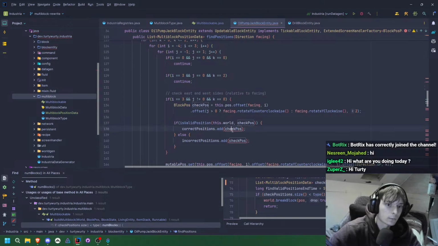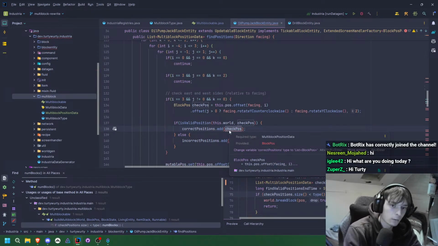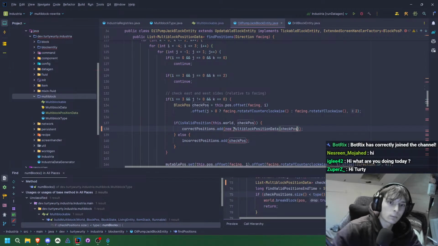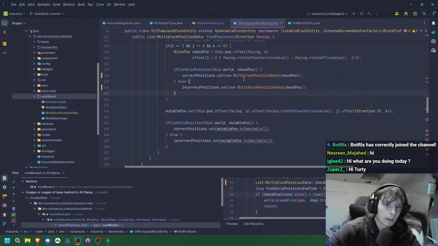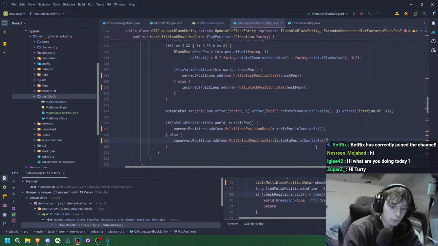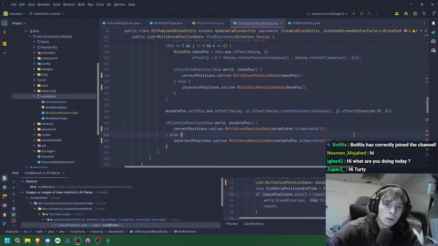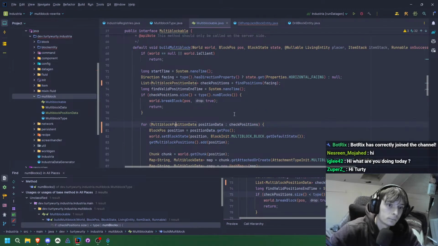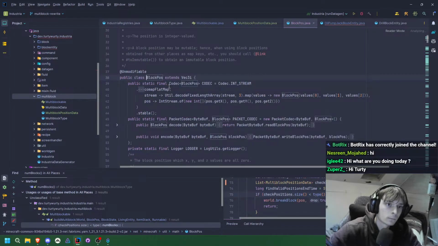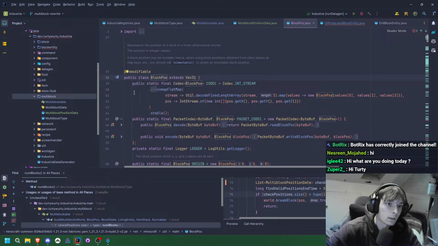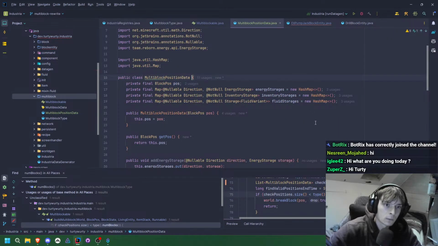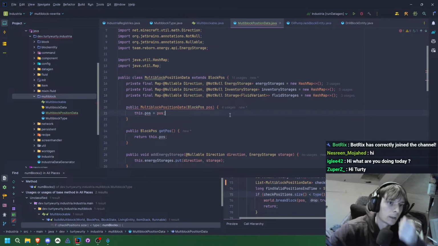is I can wrap these ones. I can do just multi-block position data like that, because those are going to be fine. They're not going to be anything special really. And actually for all of the pump jacks, these are just going to be normal. That makes me wonder, actually, what I could do, I believe, is I could just extend block pos. So this could actually just be a block pos like that.